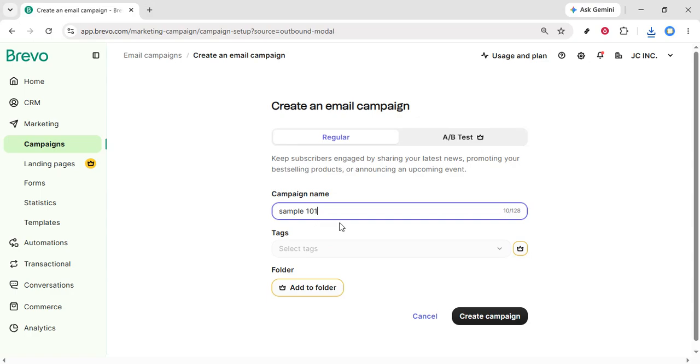Begin by entering a campaign name. Choose something descriptive that will help you identify the campaign later, especially if you plan on running multiple campaigns simultaneously. Next, select the appropriate tags associated with your campaign. Tags help categorize your campaigns and make them easier to sort and search for in the future.